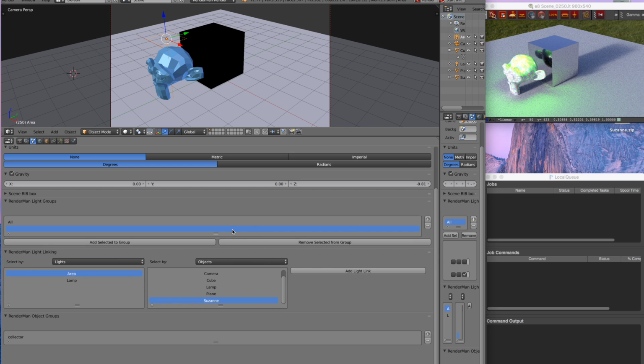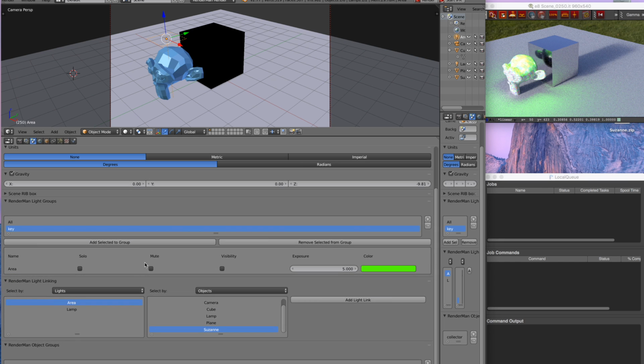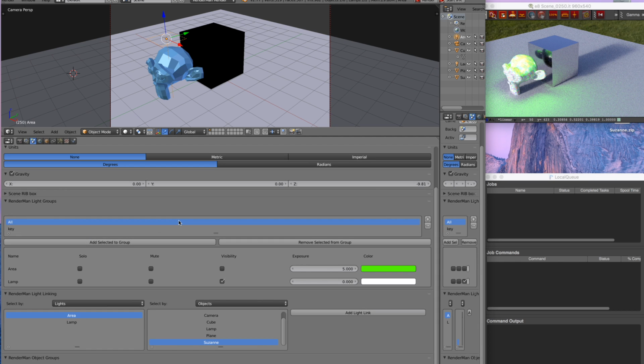But we can go make a new light group here, and we'll call it key light groups. Okay. So we have our light group, but we don't have any actual lights in it. So what we can do is, once we have that light selected, we can just hit Add Selected to Group, and now you'll see the list of lights that are in the group always show up here below the light group. So, for example, with all, you see our area light and the hemi light, which is called lamp here.